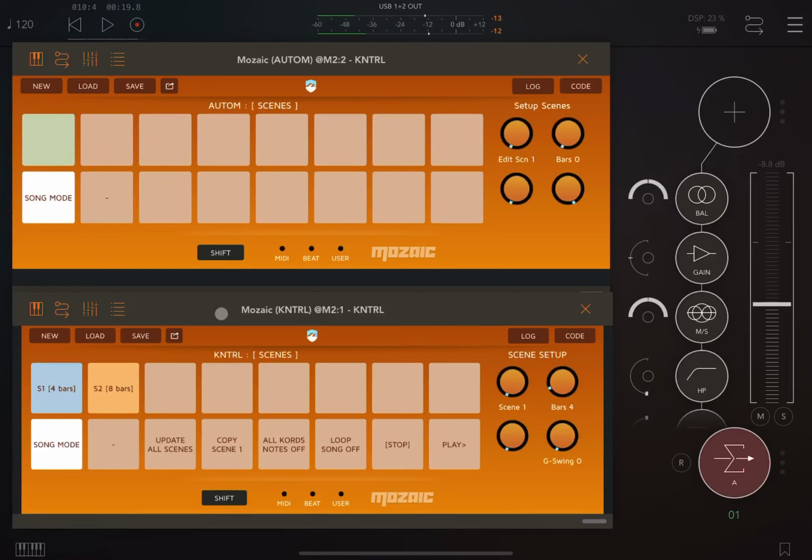We can generally set up our scenes in control because it will synchronize the scene durations with all Quantum Komposer instances. So I can click the update scenes button to update the scenes in AUTOM, and we can change the scene duration, and that will change the scene duration in control and in AUTOM and in every other Quantum Komposer instance.